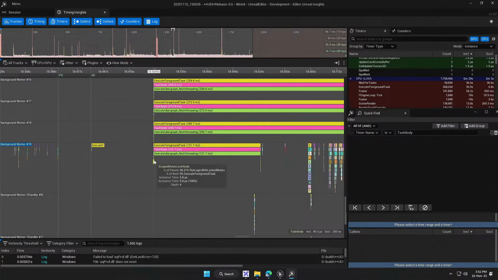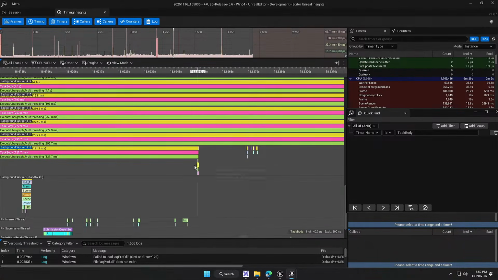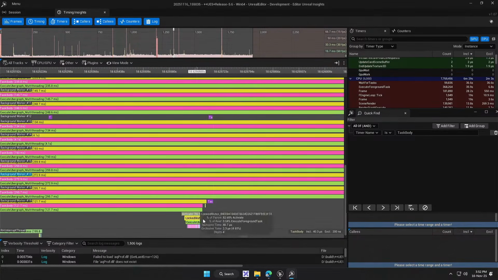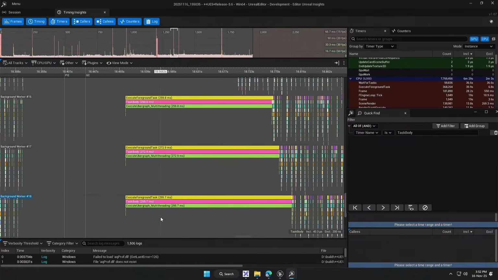Let's find it. So you can see how, for example, this background worker tried to do the task. It tried to lock, but it realized it doesn't have access to it, and then it had to wait before it could do the calculation. So we can see, if I zoom in enough, only at the end it did calculations because it spent a bunch of time waiting.